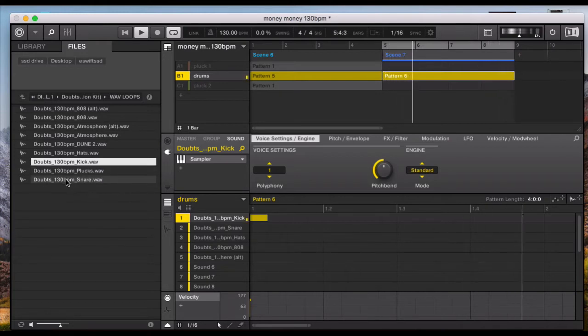So that's the snare loop. Just drag it across over here, double tap, double click. So now it's playing the snare loop. The same with the hi-hat, so just drag it across to sound number 3. So we see we are building up our track, layering up the different sounds.